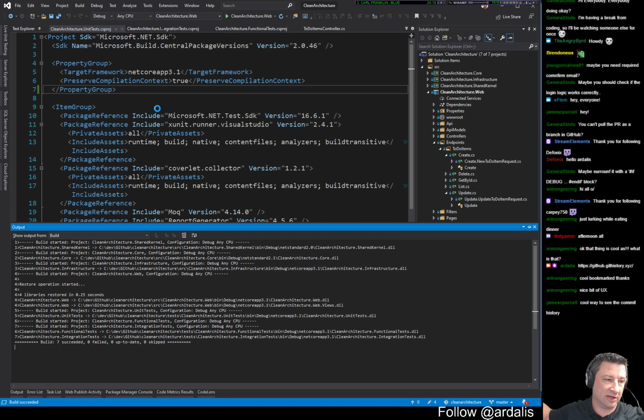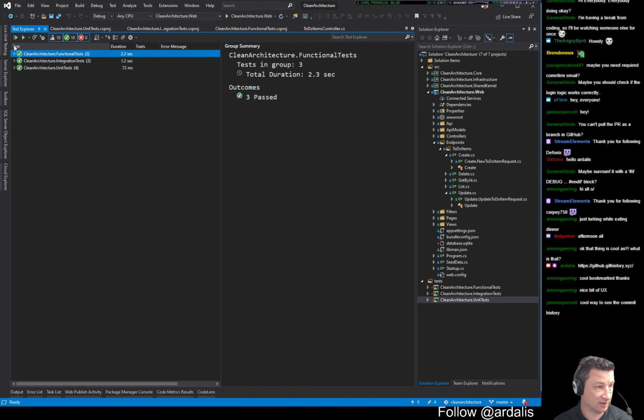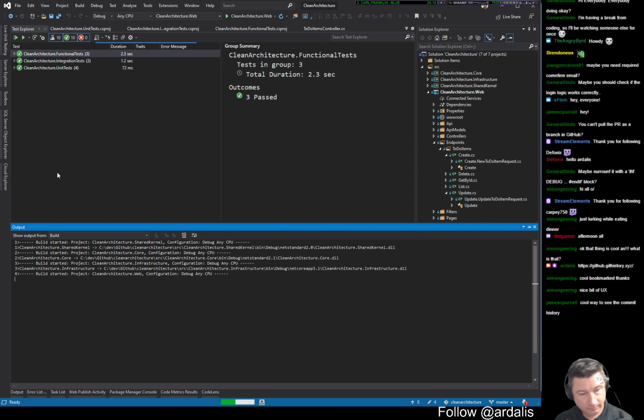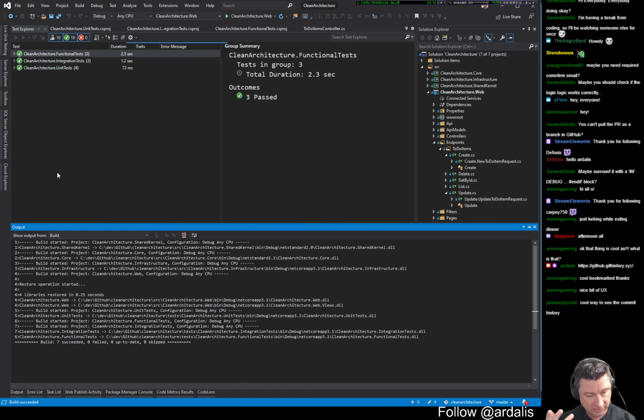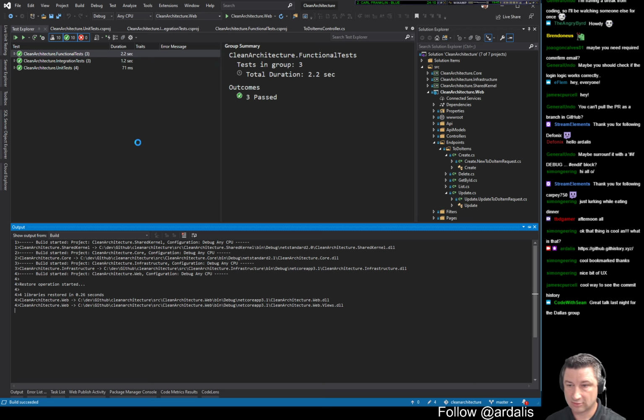Alright, so let's build this again. I don't know why it's being slow to finish the build, but it did finish. Let's run the tests again. The test project thing shouldn't affect anything in production, right? So running the tests should work. Yeah, so let's just run it just to be extra sure nothing's broken.